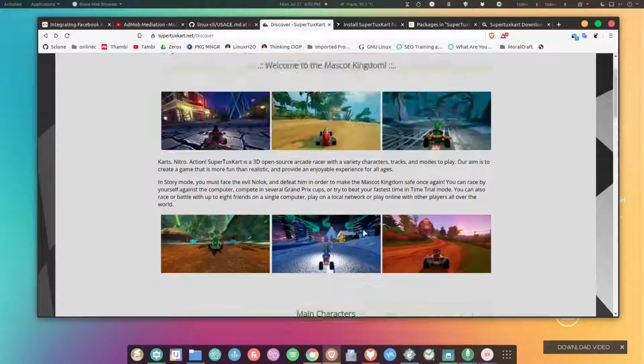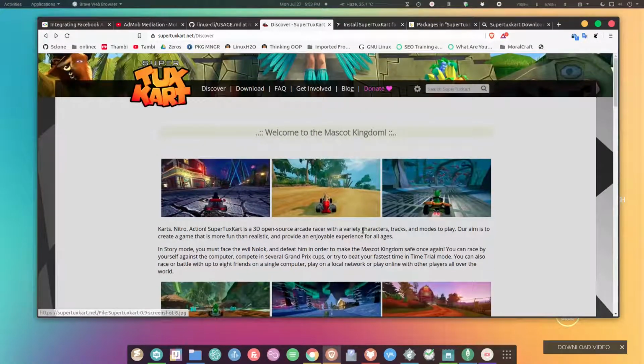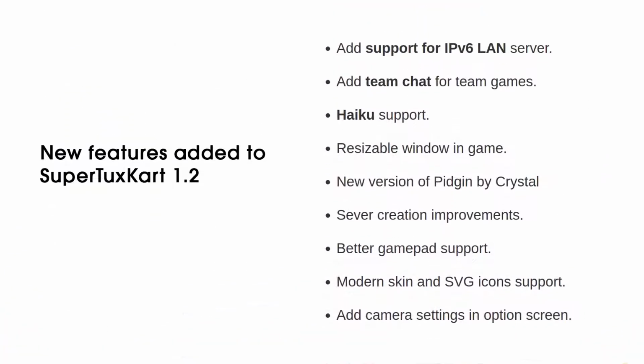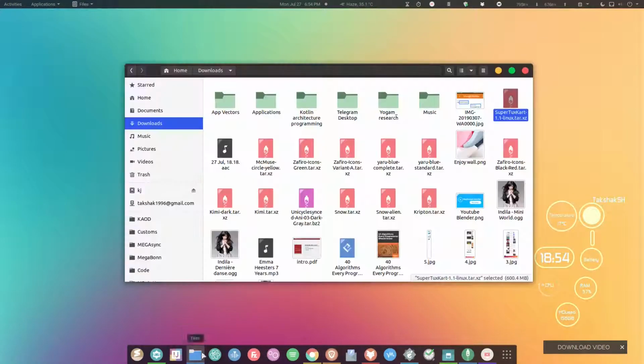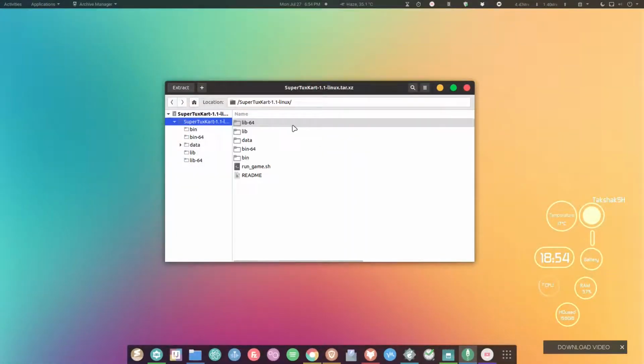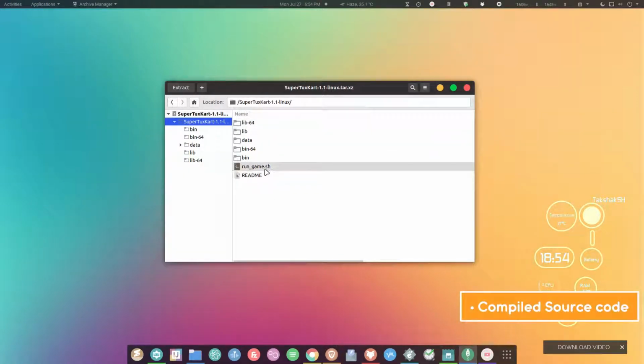They recently released their 1.2 edition and it has a bunch of new features. These are the features that it offers with the latest version. But the problem is that if you go to the official website and download the archive file from there, it will download the older version, 1.1. If you extract it, it provides you 1.1 again and the source code for the application, and you have to execute this shell script in order to start the game.